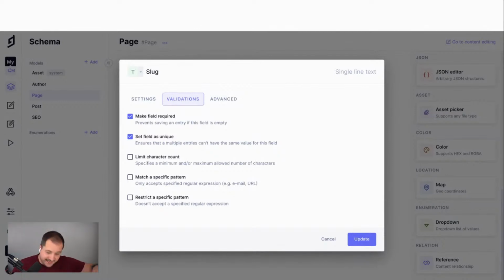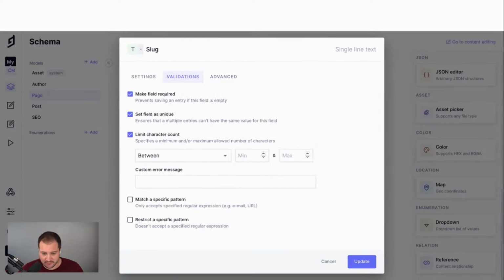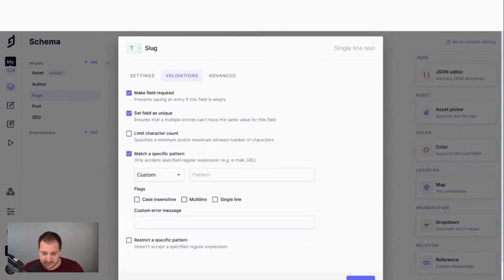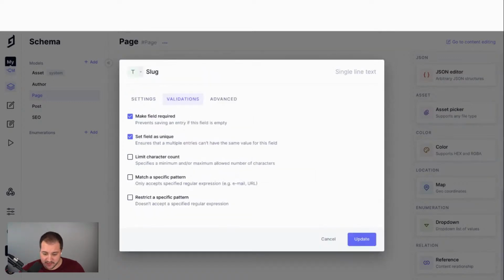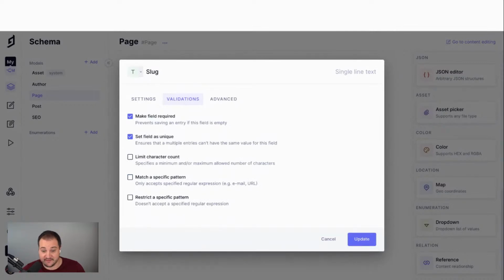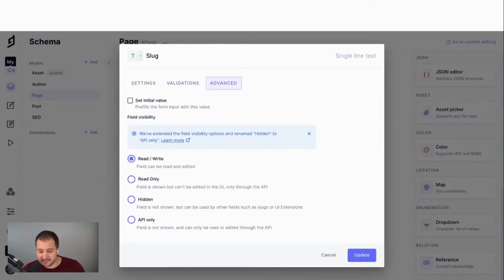We have SDKs, which we'll show next month, on how you can manage all of this programmatically. But if you just wanted to use the UI to manage your GraphQL schema, well, you've got all of the tools here that will enable you to do that. So yeah, we've got other fun stuff in here, such as limiting the character count for these inputs, specifying specific patterns with regex, and then we have other validation properties on here as well. Things like initial values we support for content editors, and we've got some field visibility features as well.